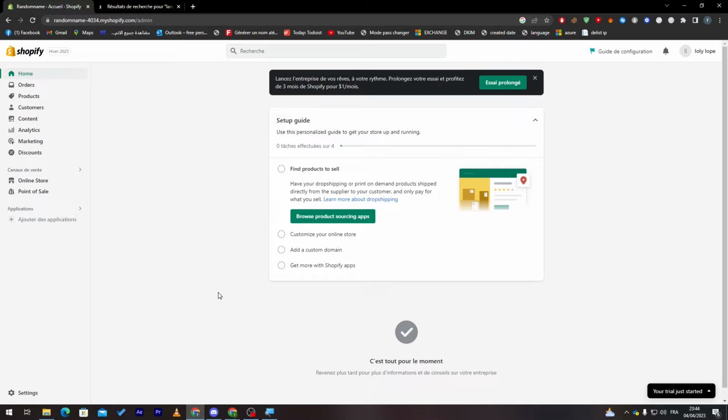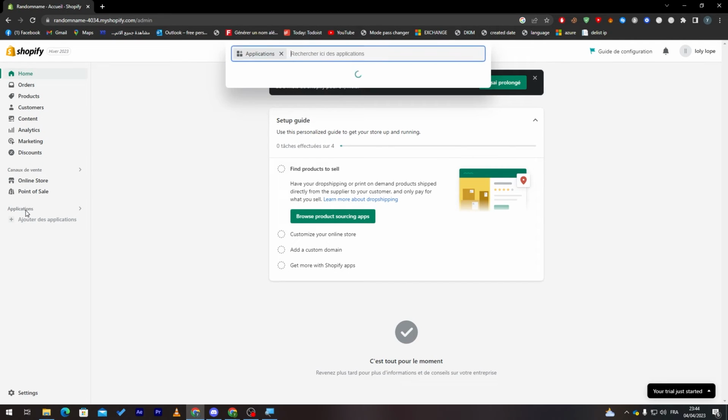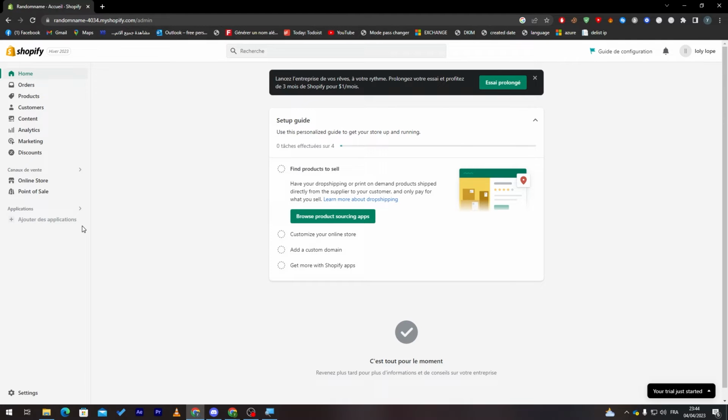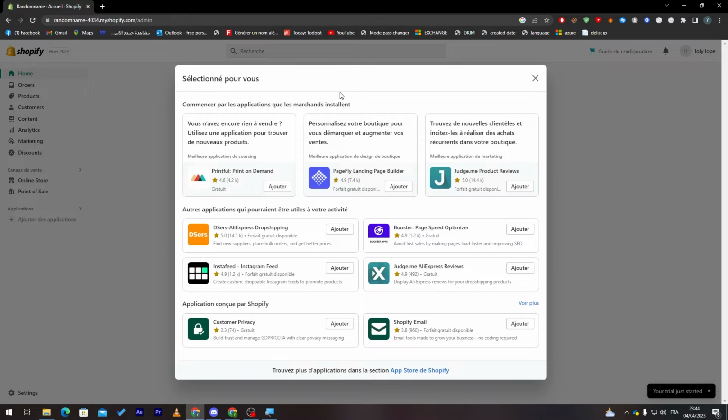And here I am. Now after I've changed the language, what I'm going to do is simply add the pop-up email application or plugin. How to add it to our store? Simply by going to this section of applications, click on it, and then go to the print. So let's click here to add an application.